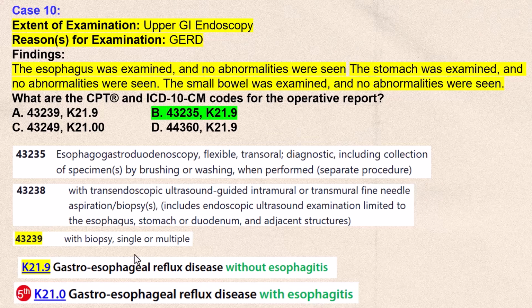So this completes the AAPC CPC mock or practice exam 2.